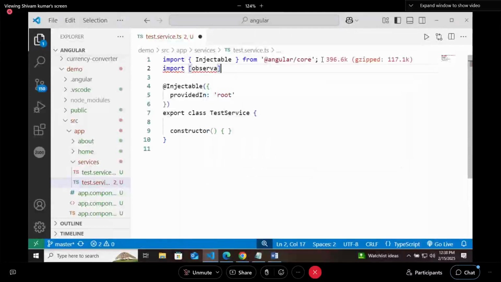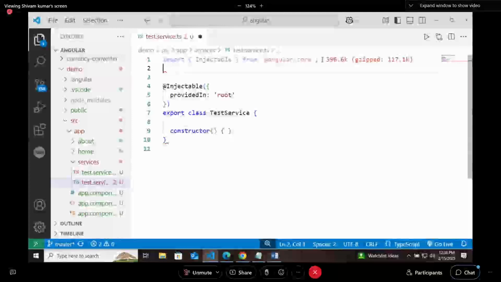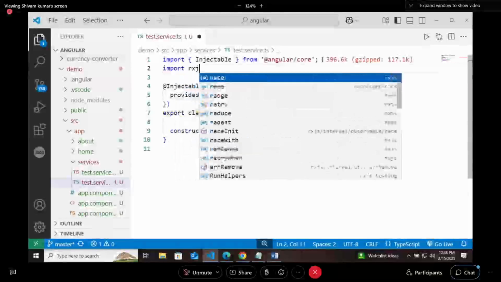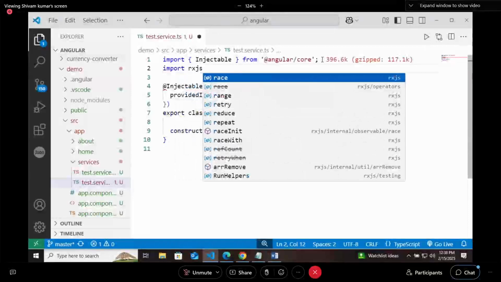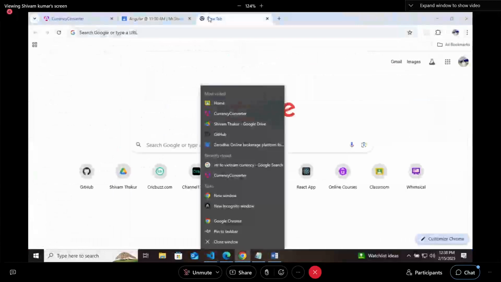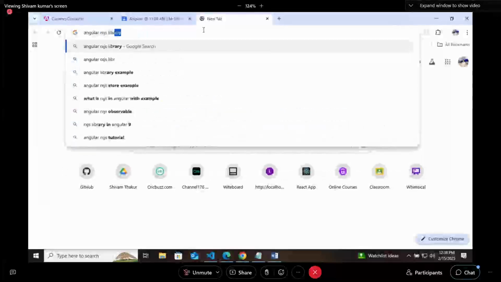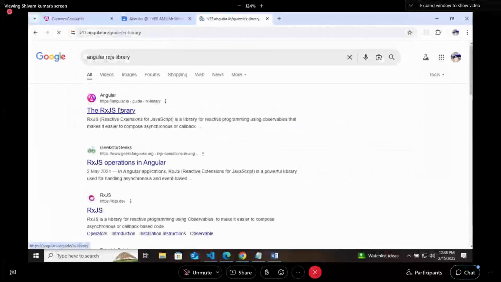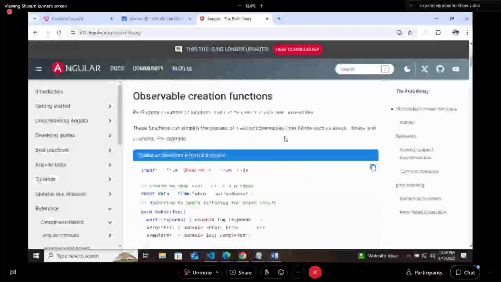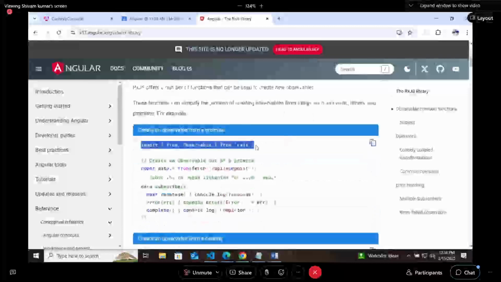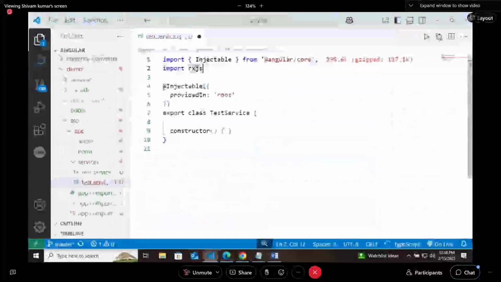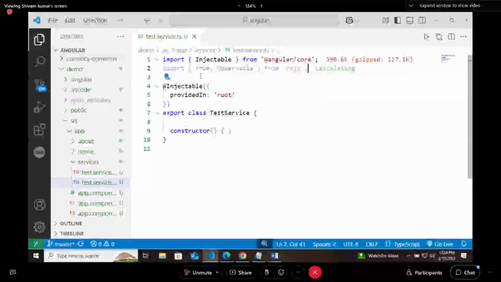And for that, you need to import RxJS first. So I will say import RxJS. So that is already coming. Go to the RxJS library and search Angular RxJS library. Go to the official documentation. These are the things that you need to import. So copy and paste. You are importing two things, from and observable from RxJS.